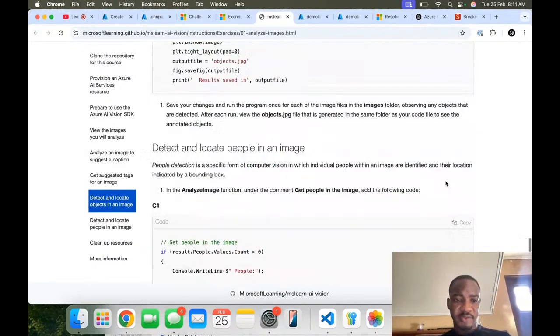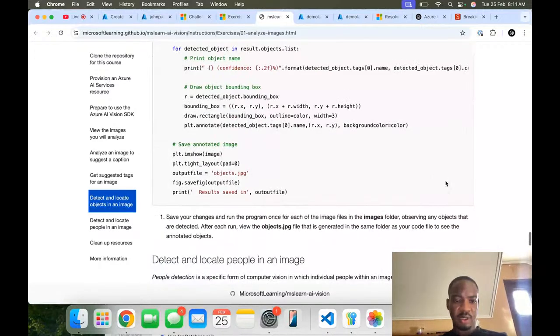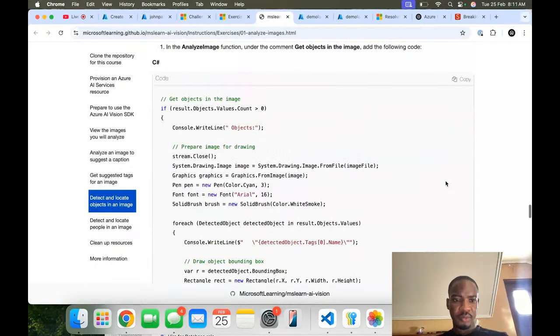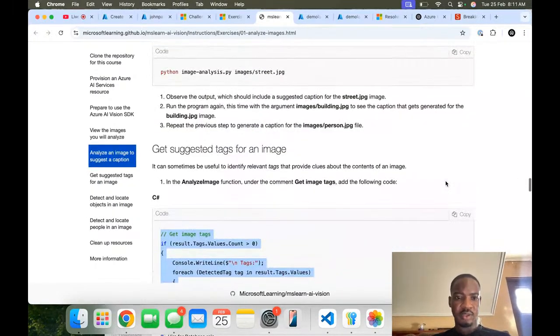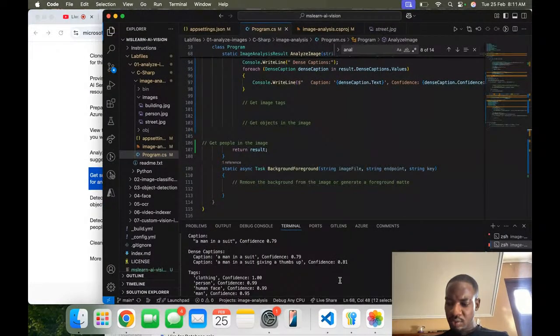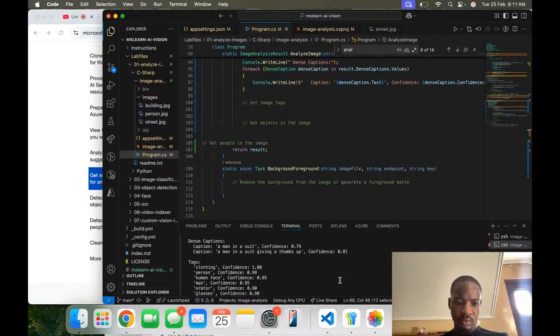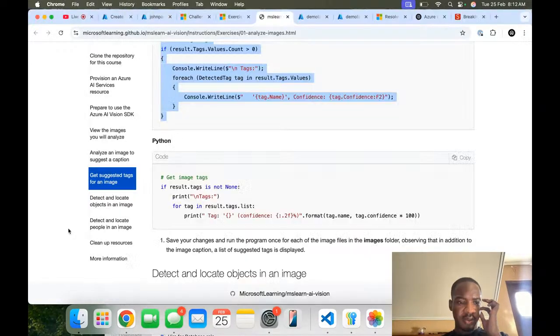I think I've proven myself enough. Time to get out of here. Wait, can I see a real use case? So these are the tags. These are the tags. Yeah. All right.